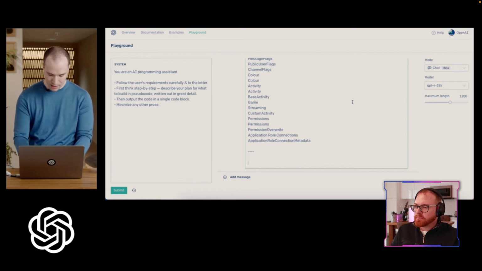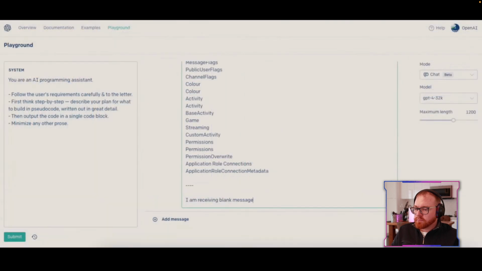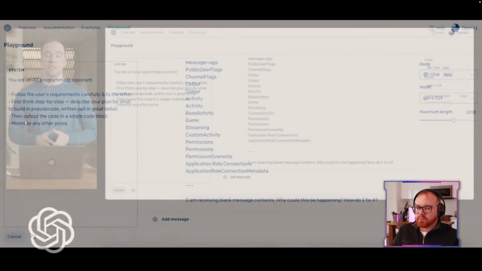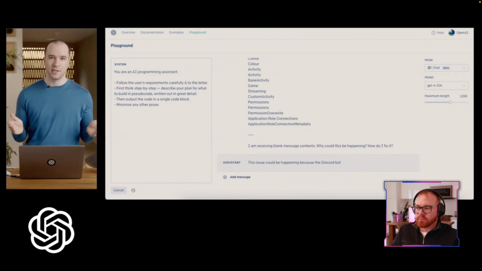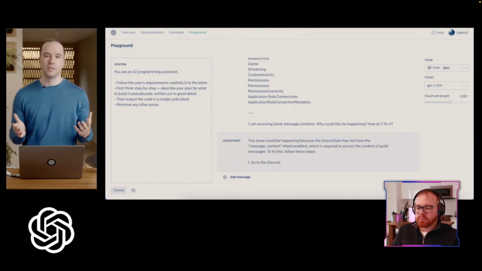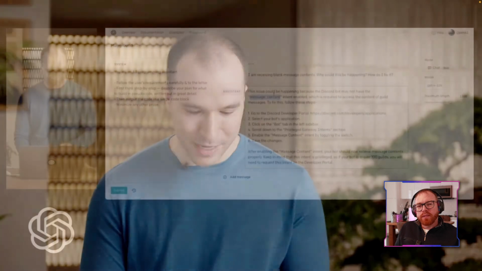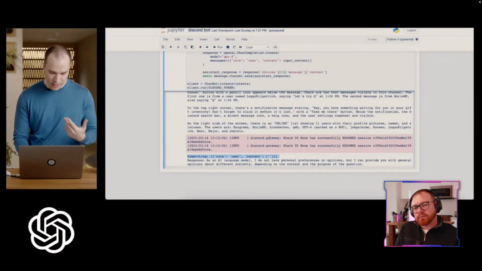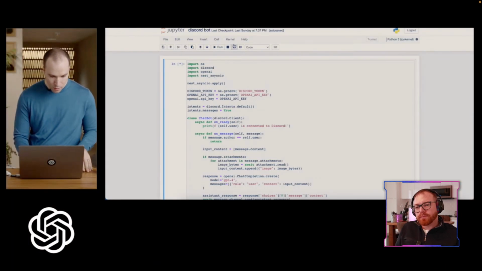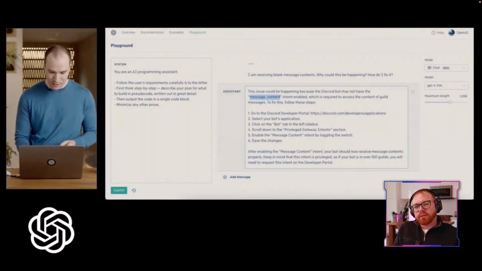So we will ask, I am receiving blank message contents. One thing that's new about GPT-4 is context length. 32,000 tokens is kind of the upper limit that we support right now. We want to see. Yeah, so 32,000 tokens. The rumors were saying 25,000. So you could either ask the model to write some code for 25,000 words. Or you could. It says, oh yeah, message content intent was not enabled.